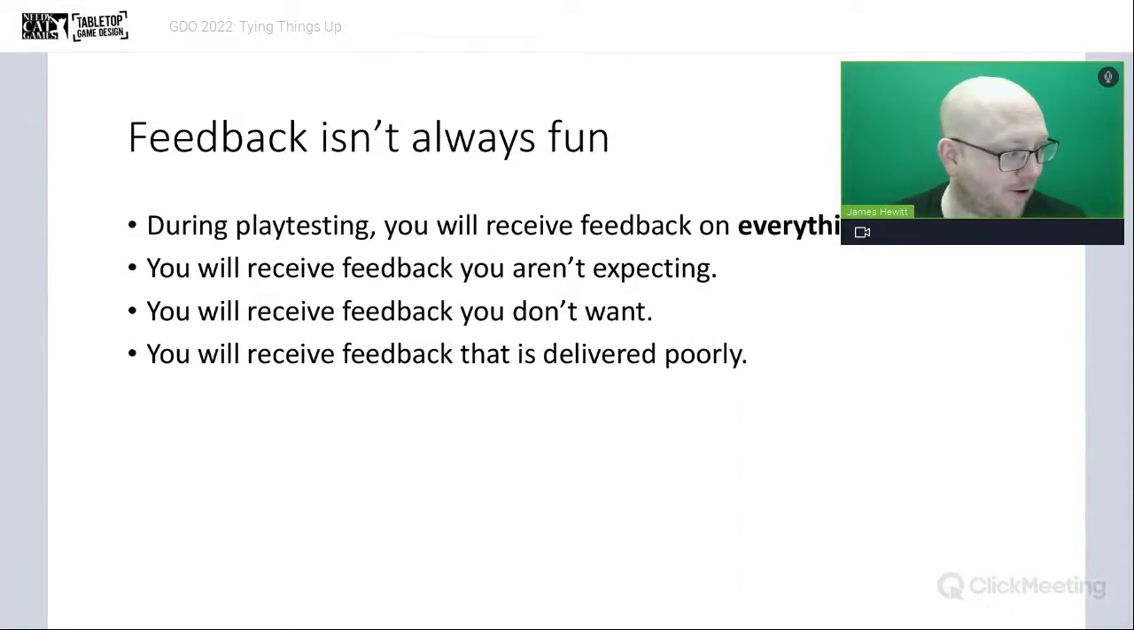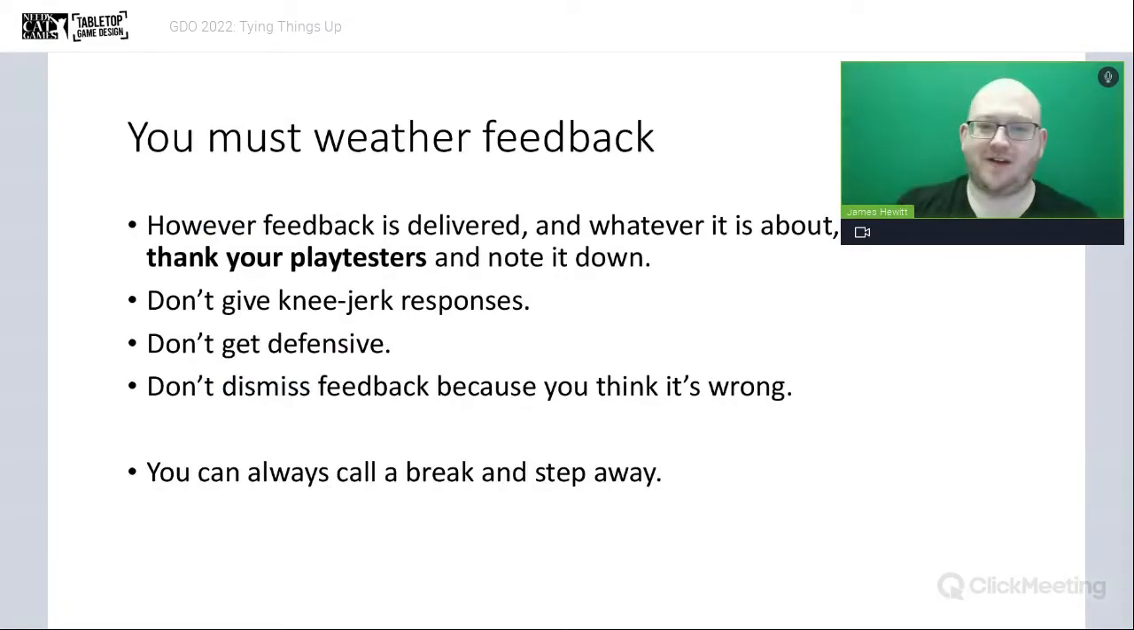So how do you get through it? How do you weather it? Because really, you must weather the feedback. First of all, whatever it is, however it's delivered, whatever it's about, you have to thank your playtesters and write it down. They have volunteered their time to come and help you test your game. Now, if, for example, you're using a paid playtesting service, I don't rate them myself. I think there are a lot of issues with the concept of paid playtesting, but if you're using that and the feedback they're giving you is not useful, then by all means, tell them that. But generally, if they've volunteered their time to help you playtest your game, thank them, note it down, don't argue with it. Don't give knee-jerk responses.